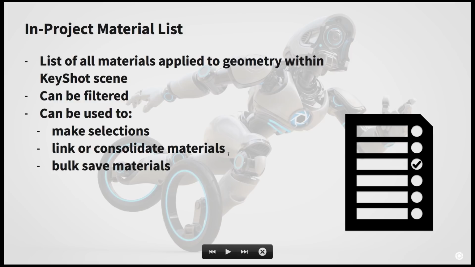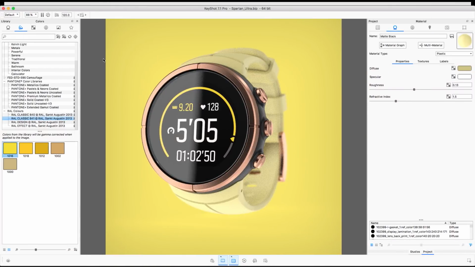So getting on with the presentation, we have next our in-project materials list, arguably one of the most helpful materials-related features we're going to touch on today. And what this is going to be is just a list of the materials that are currently applied to the geometry within your KeyShot scene. We can filter it down to show certain items, and then it can also be used to do things like make selections, link or consolidate materials, as well as bulk saving materials to your library. And we'll take a look at that real quick.